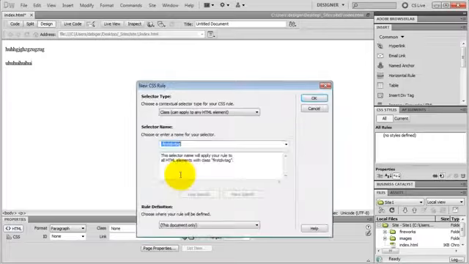I click on new CSS rule. It's going to be a class style. Here's the name of the class style. It's designated with a period in front of it because it's a class style. An ID style is designated with a hash mark in front of it. Okay, I define my rule inside of this document only. Later on we're going to use an external style sheet file, but this is just a quick exercise.